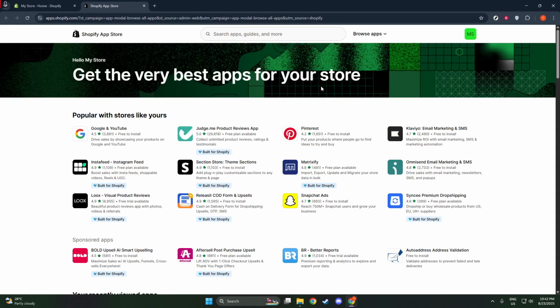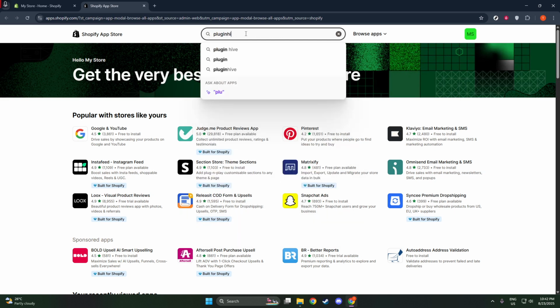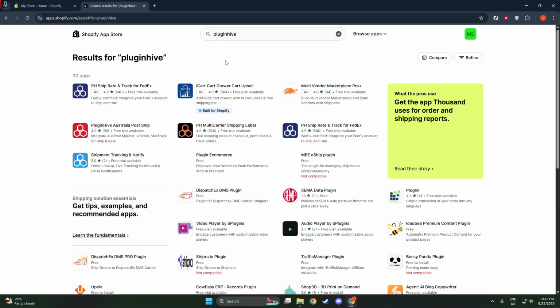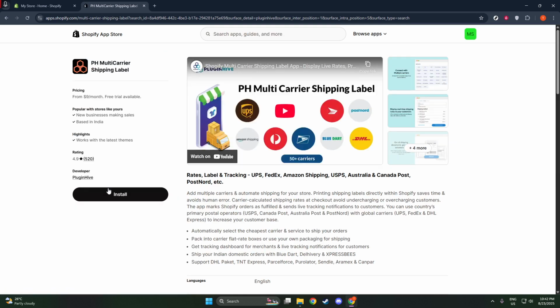To begin, the first thing you'll want to do is install the multi-carrier shipping label app by Plugin Hive. This app is an essential tool that will allow you to streamline your shipping operations, so let's get started with that. First, head over to the Shopify App Store and search for the Plugin Hive multi-carrier shipping label app. Once you've located the app, click on the Add App button to begin the installation process.